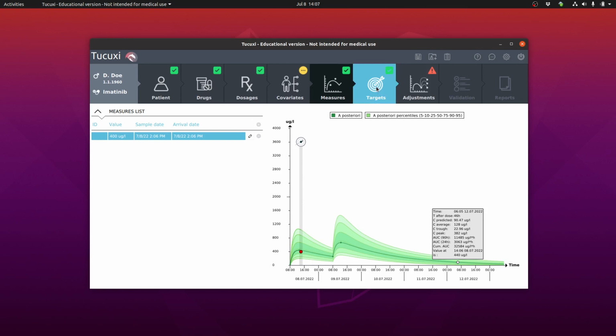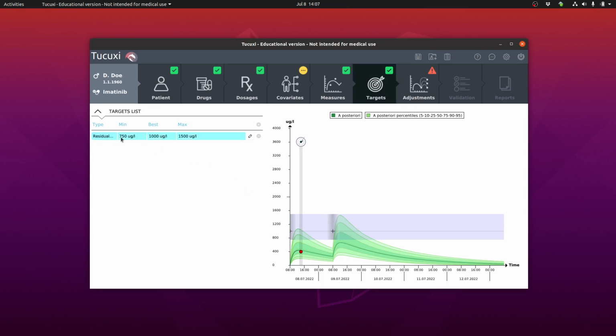Then let's have a look if it fits or not what we expect in terms of drug exposure. And so here we have the targets that are residual targets for imatinib. And we see that at the end of the cycle, an interval, we should be at that specific point. It's possible to modify the targets as we want.